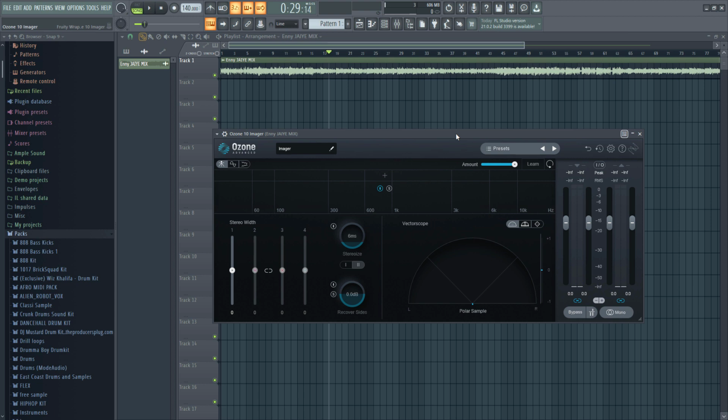Now I have to be careful as well using stereo enhancers. Making it too wide can make it lose some bass and make the mix sound unbalanced. We only want just a little enhancement. So first I'll create the bands, then I can click learn, and then we'll play.